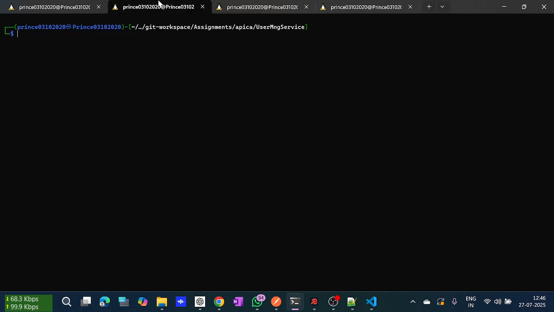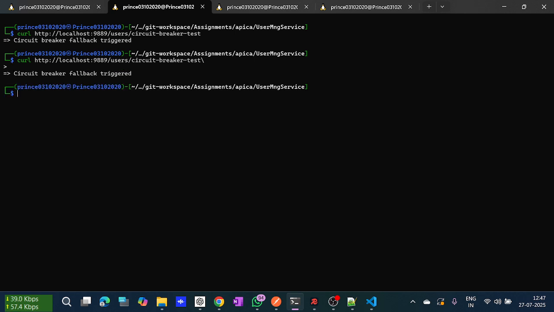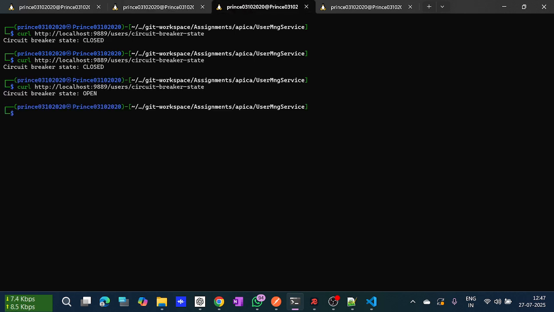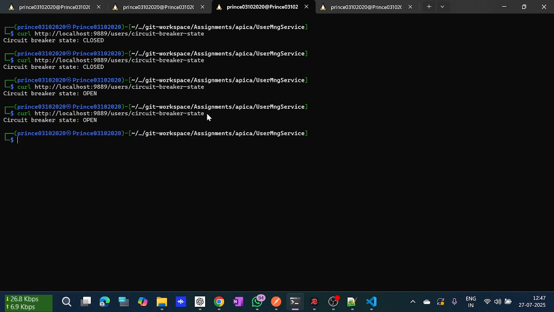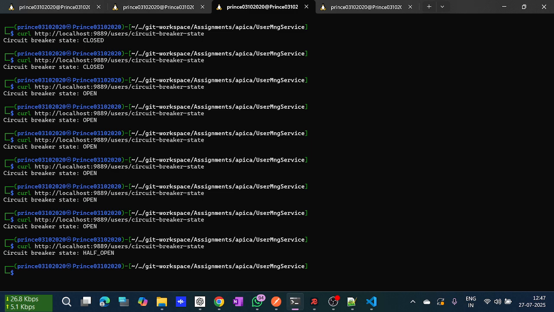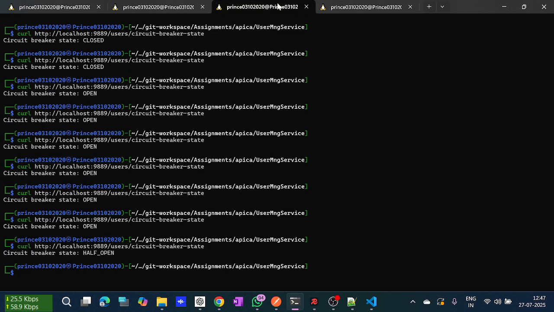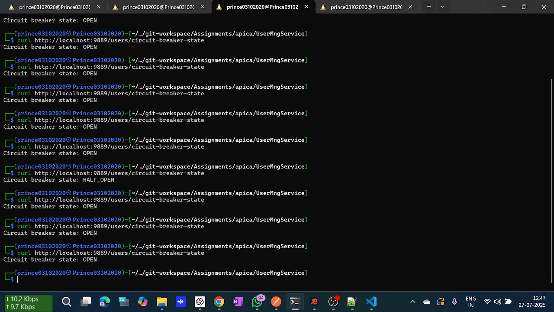It is in closed state. Let's hit the first step. First time, it is still in the closed state, fine. And then the second time we are hitting it, it should be in the open state. It will remain in the open state for 10 seconds. Let's wait for it to come to half open. Yeah, it came to half open. Let's try again. It should come in the open state again. It will remain open for 10 seconds. Yeah, it came to half open.